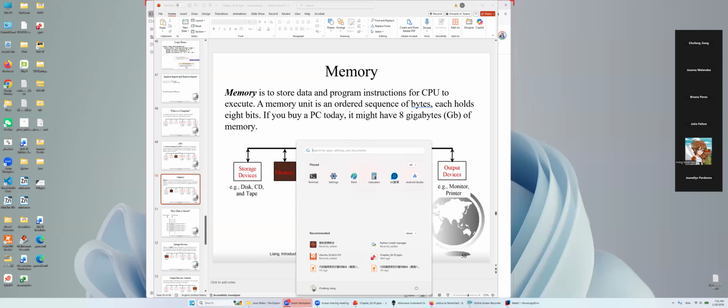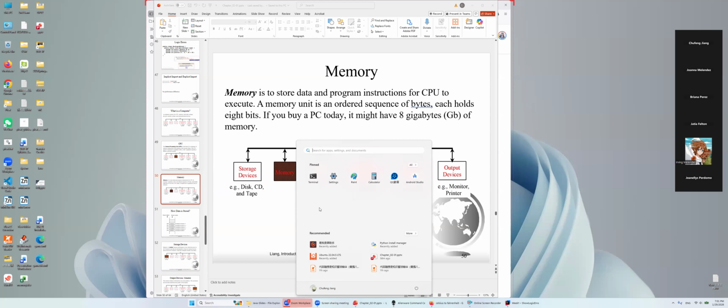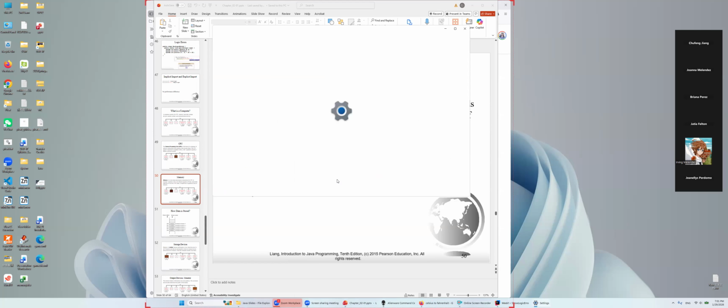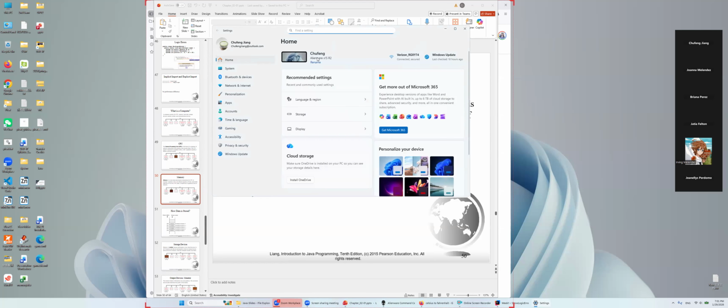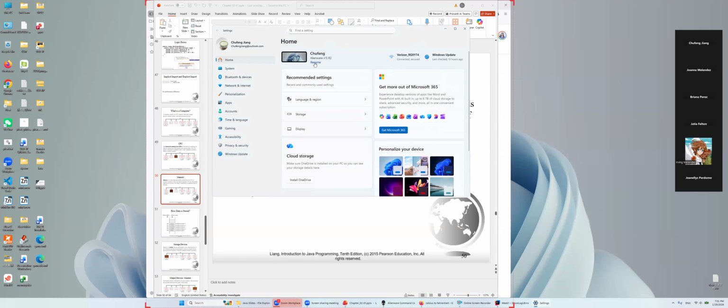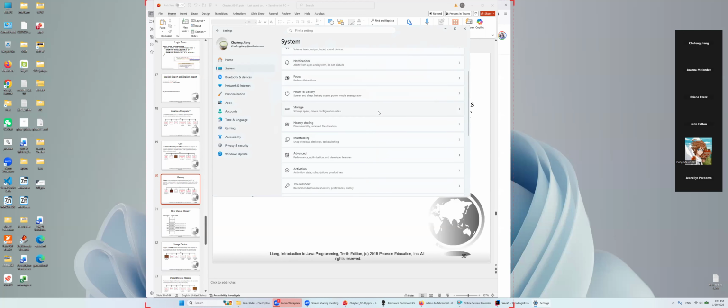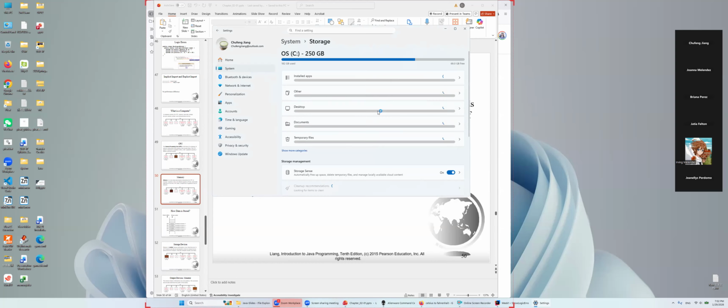In my laptop, I think it's in the settings, and I go to systems. Storage. This is the storage, not the memory.